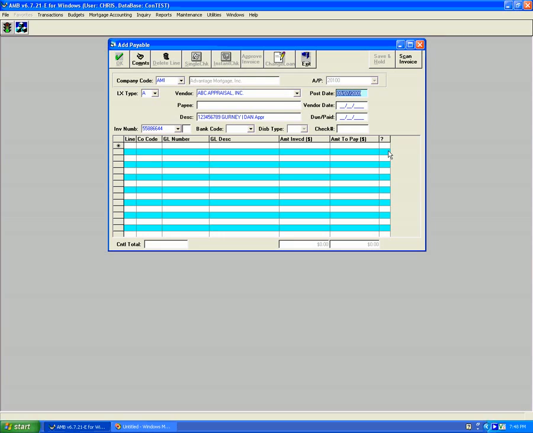And this date represents when you would like it to hit your financial statements. So we'll put that in June. The vendor date would be the date at the top of the invoice. And we'll put that in. And the due date is when you would like to pay the invoice by.